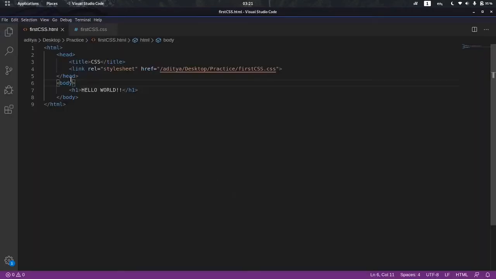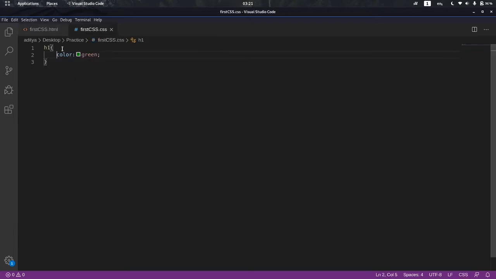Open the same HTML document we created. Let's give this h1 an ID, like I will give it hello. We will also create another h1 and give this another ID, like second, and we will write second inside this. Now save it. Open the CSS file.